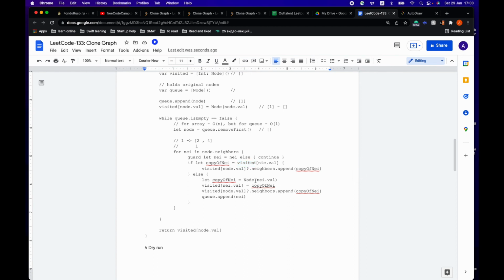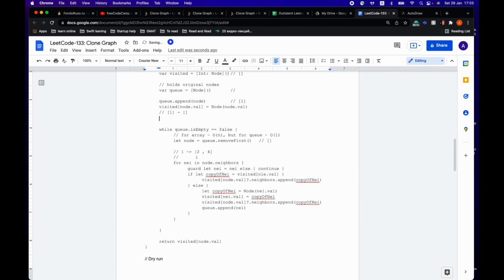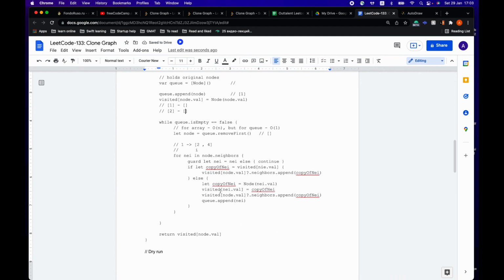It's going to create a copy. For visit, it's going to create a copy of node 2, and when we create a copy, it's going to create an empty array for neighbors. Then the node is 1, so we access this copy and add a copy of nay to the neighbors. It's going to be like this, and then we append.